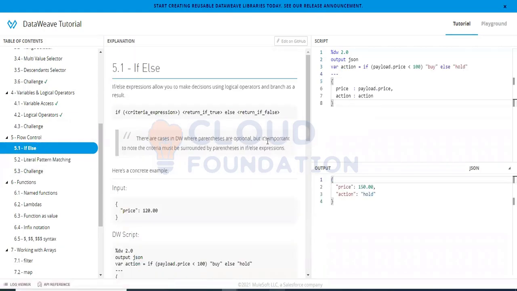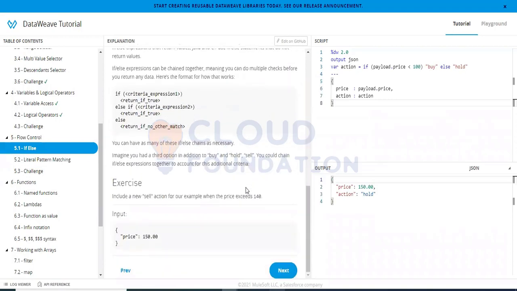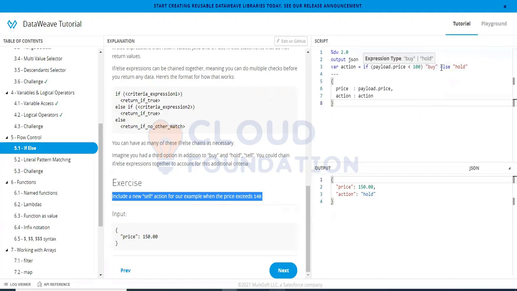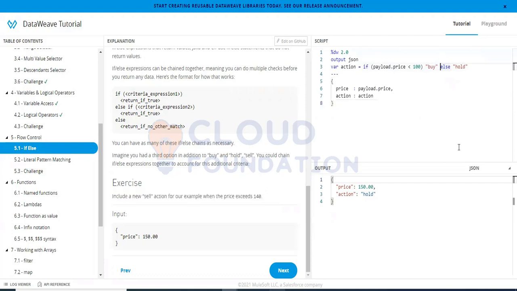Okay, so you need to tell this one. Include a new sell action in our example. When price exceeds 140, you need to tell this item. So it is sell. You sell it when it exceeds 140. Can we modify that? Yeah, you can modify it. So we say that if the price is greater than 140.